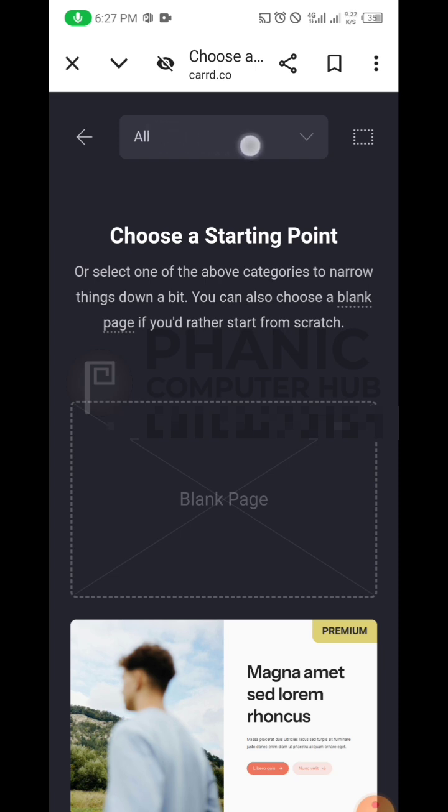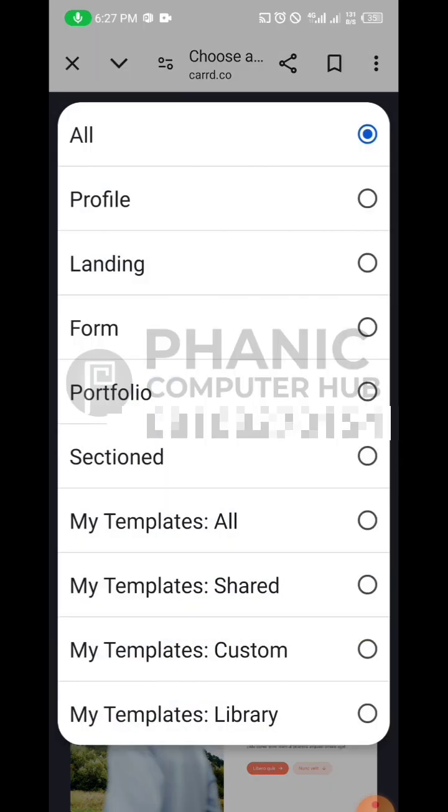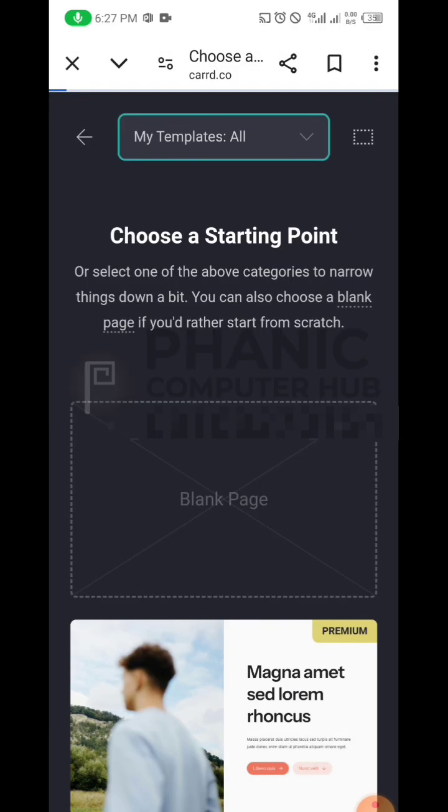Under this, you can see all. Then there's an arrow here. If you click on that arrow, you can see profile, you can see landing, you can see form, you can see portfolio, you can see sessions, you can see all my templates, or you can see shared templates, custom template, library. So anyone that I want to display, I'll just select the one I want to display.